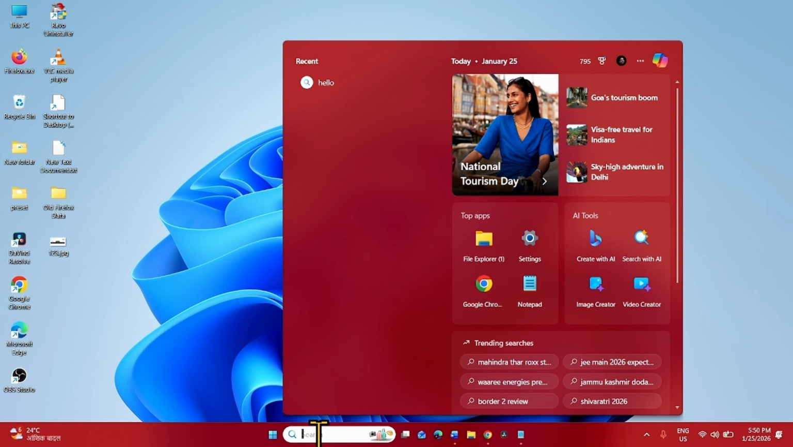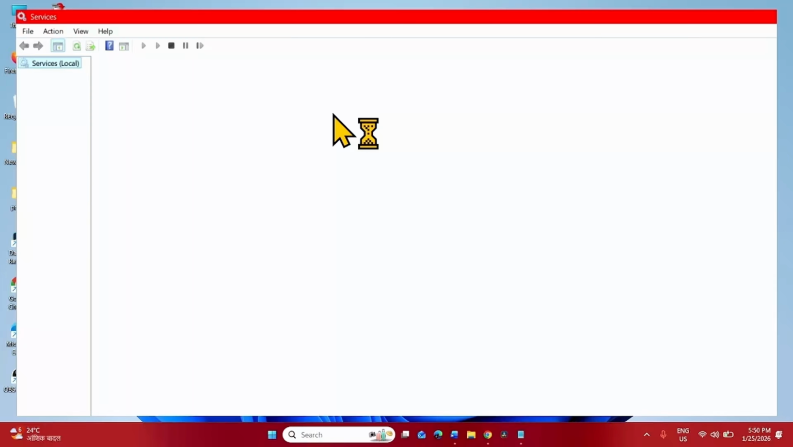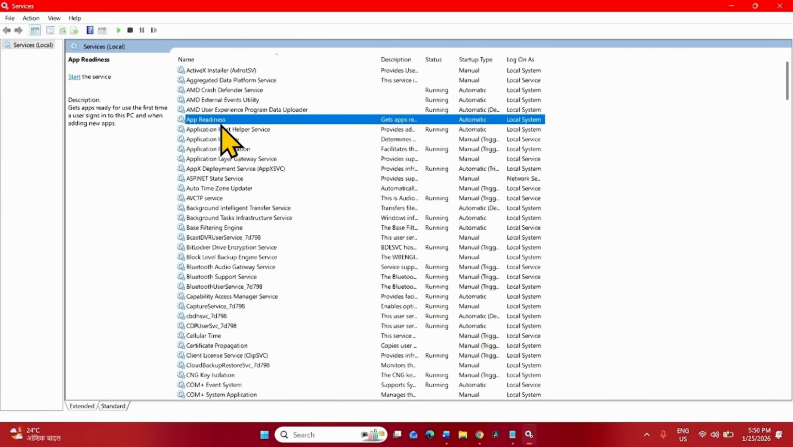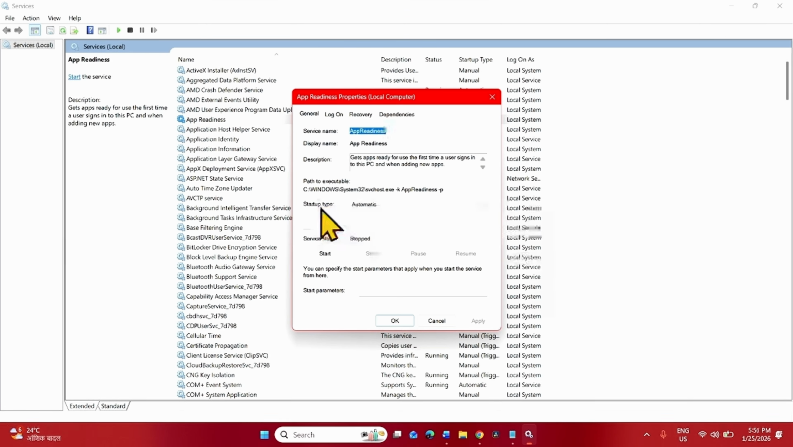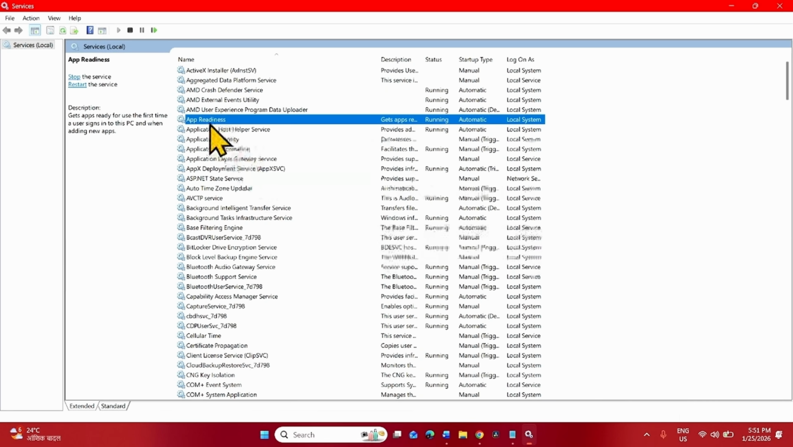Click on Search, type Services, click on Services. Look for App Readiness in the list, this one. Right click on this service, select Properties. Make sure that startup type is automatic here. If it is not automatic, click on the drop down and select automatic. Then click on apply and click on start if it is highlighted. Click on OK. Right click on app readiness. Select restart.